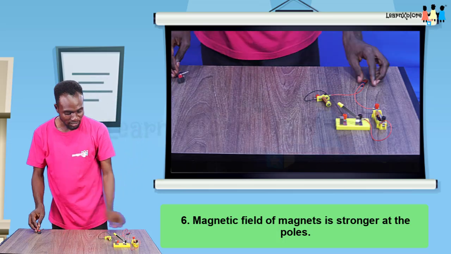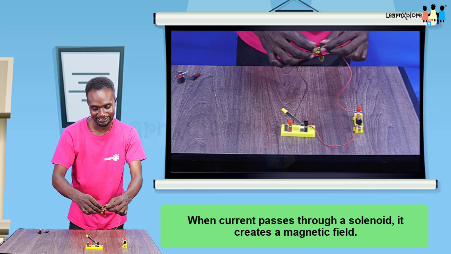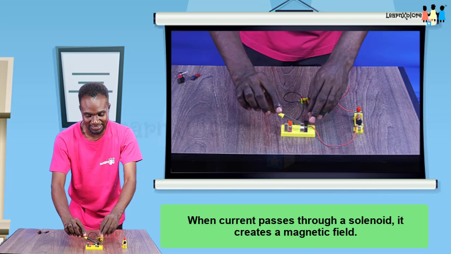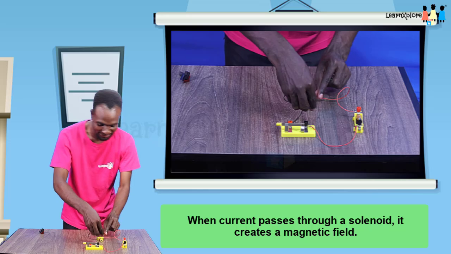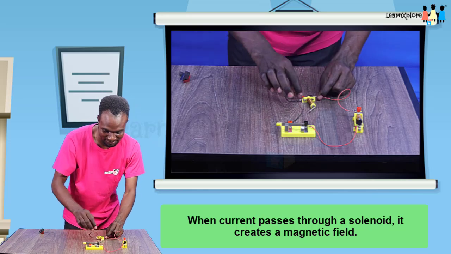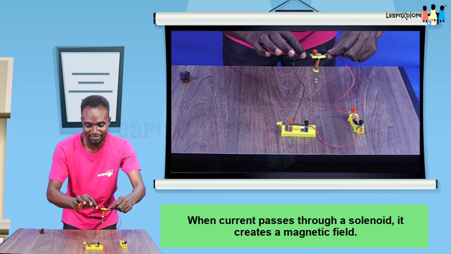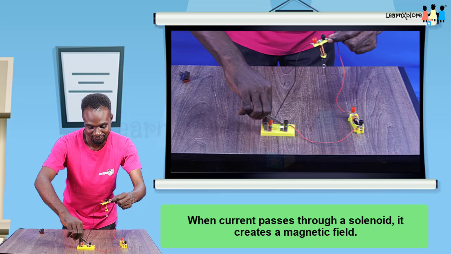Also, when you pass current through a solenoid, this is what we call a solenoid, it creates a magnetic field. So let's close this circuit and see if a magnetic field is created around here by putting some paper clips. So let's see. It has created a magnetic field around this part. So if you open the circuit, what happens?